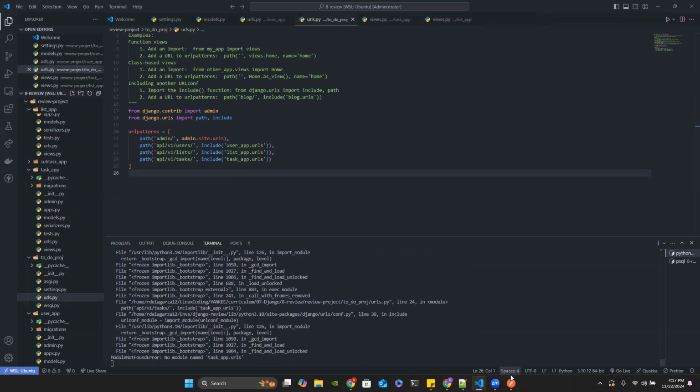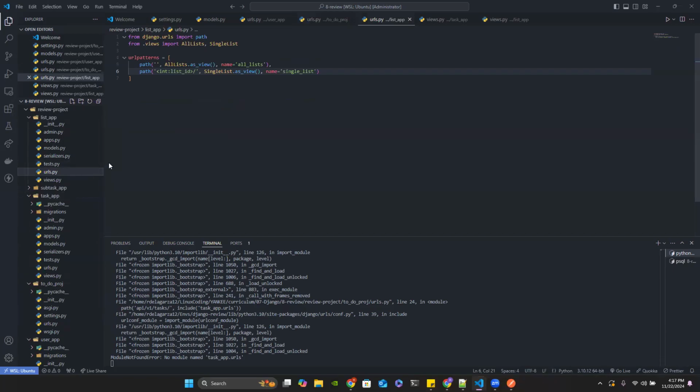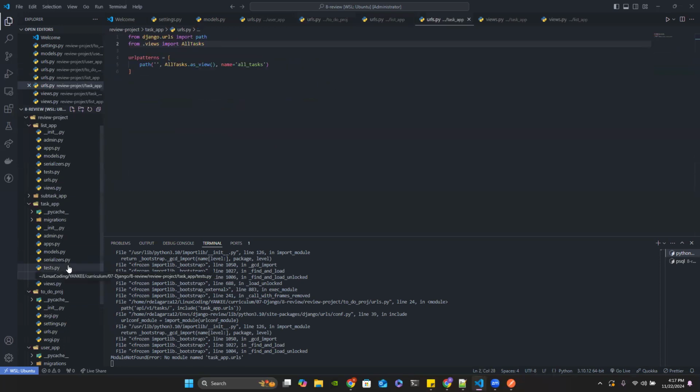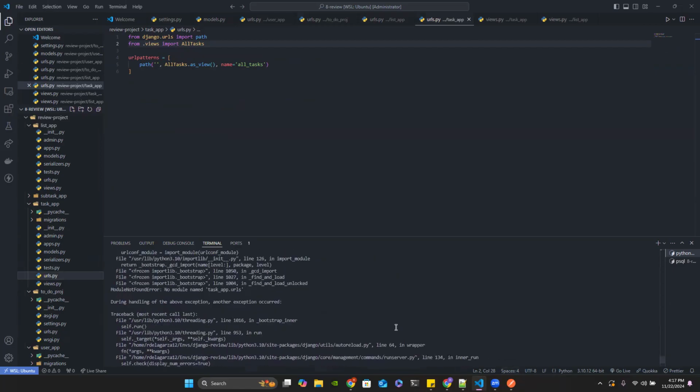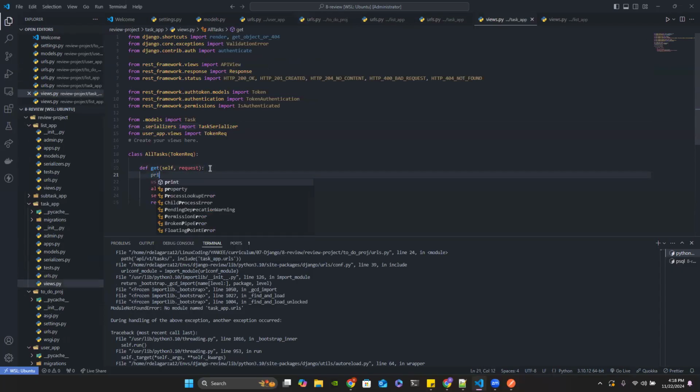What are you talking about? It's in the list URLs, maybe? No, it's not the list URLs. Maybe the task app URLs. Is the dot list dot task the right related name? It's not in regards to this, right?